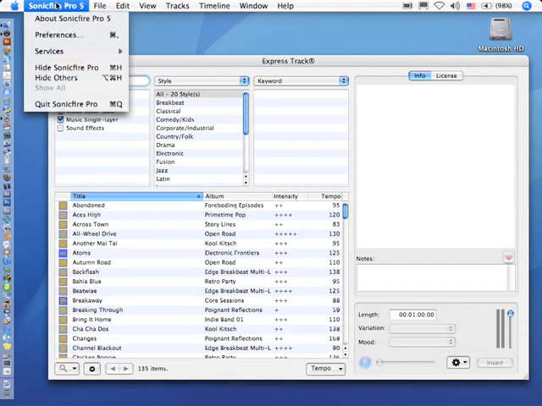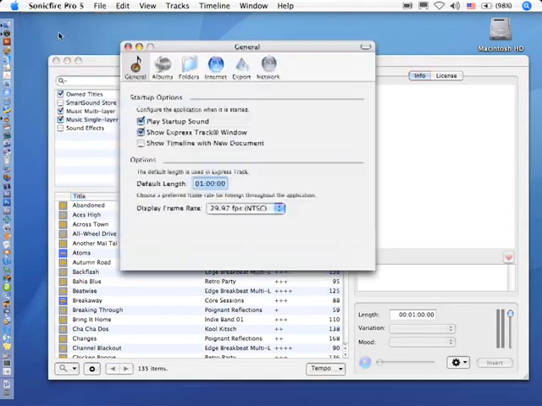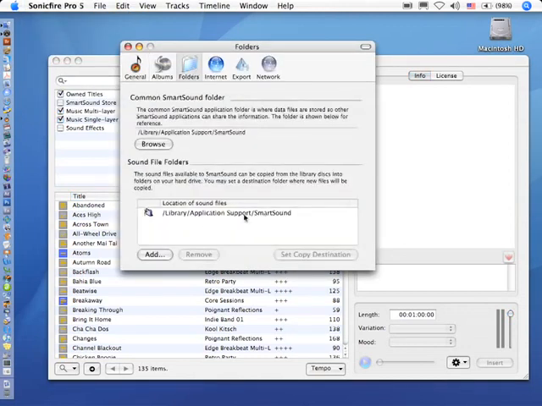Go up to Sonicfire Pro, go down to Preferences. Click on the Folders preference, and this is where you're able to specify where you want your music files stored. By default, they go on your boot disk in your library folder. But music files can take a fair amount of space, and I recommend that you store them to a second drive. To add a drive, you click on the Add button.